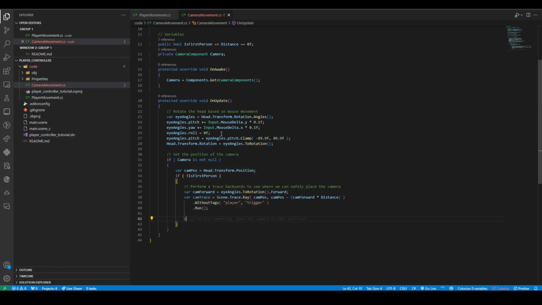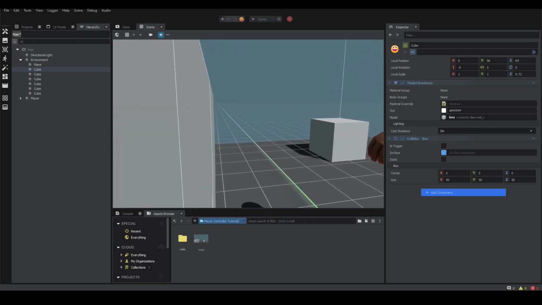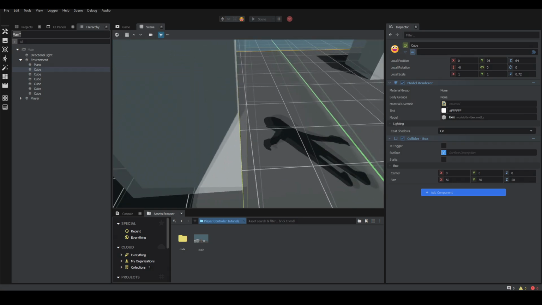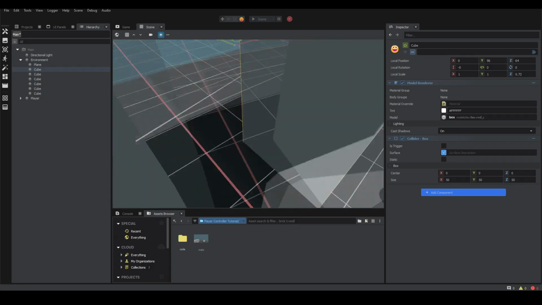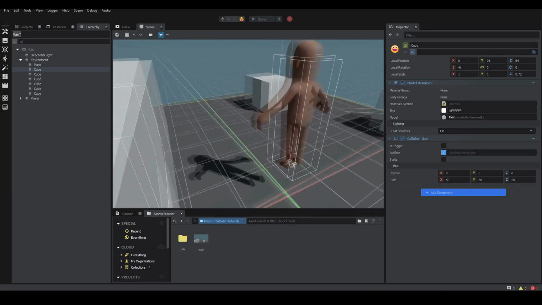So now we just want to check if the cam trace hit, then our camera position is going to go to the trace hit position plus the trace normal, just so that it's a little bit off of the surface. That means if the camera were to just be positioned right here, you would kind of see some clipping because the camera's inside of these. So you can see through this whole block. If the camera's just pushed out a little bit, now you can't see through that whole block. So that's why we do that.